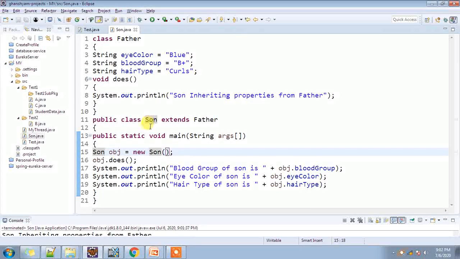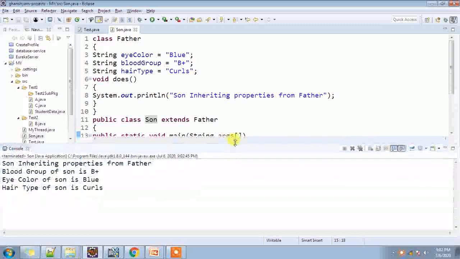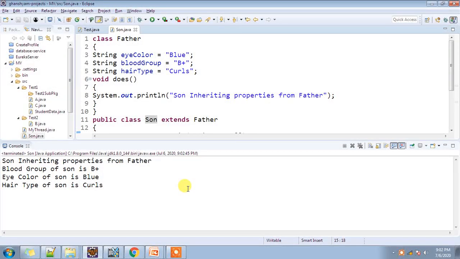now when you create a subclass, the parent class fields like eye color, blood group, hair type, and this method are inherited in this son class or the child class. So easily you can call the properties and methods by using the subclass object. Now if you run this program, you will get the same output, because you are inheriting the properties of the parent class.